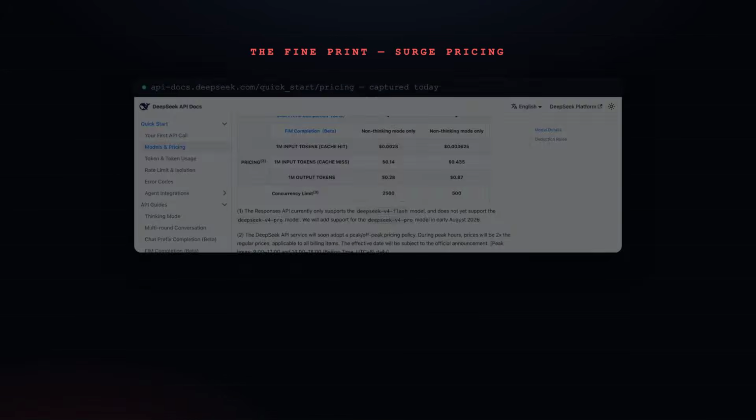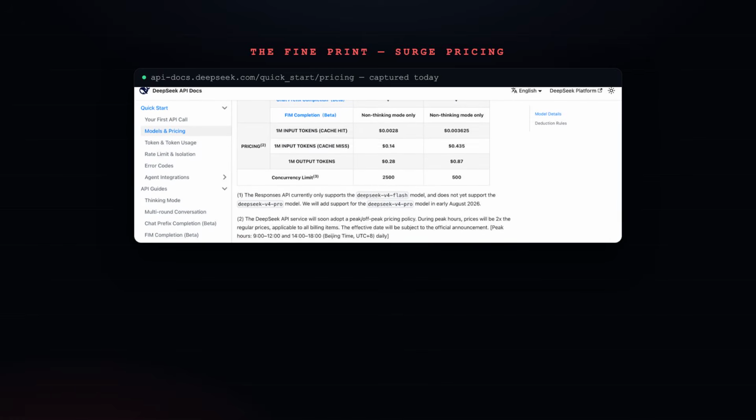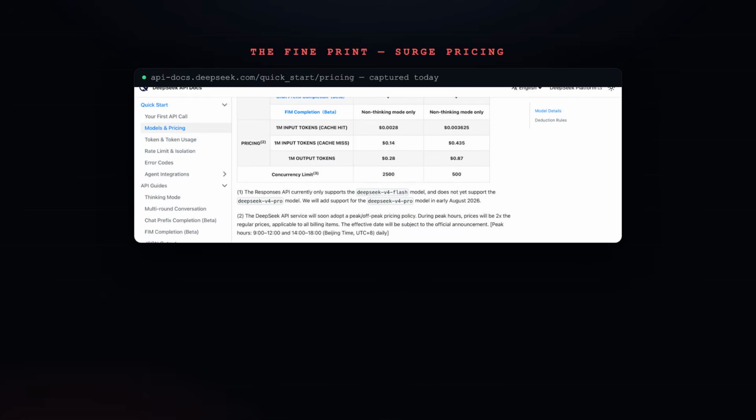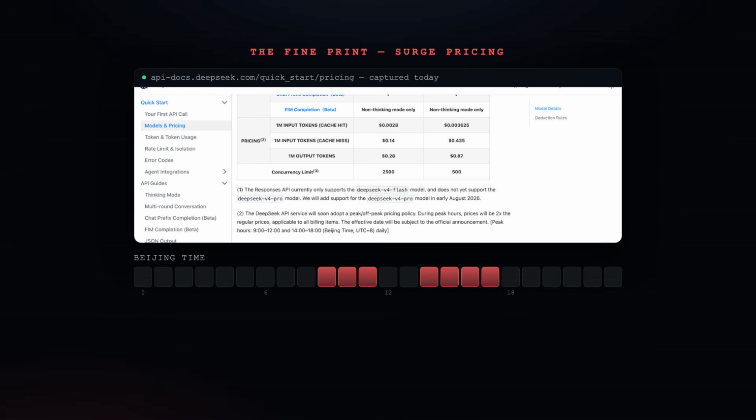Now the fine print, because with DeepSeek, there's always fine print. Buried in the pricing page is something I have never seen from an AI company before. Surge pricing. During peak hours, 9 to noon and 2 to 6, Beijing time, every single price doubles. The effective date is still pending, but it's printed right there in the docs.